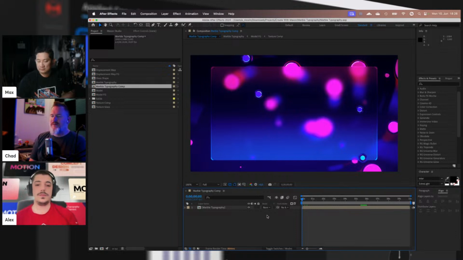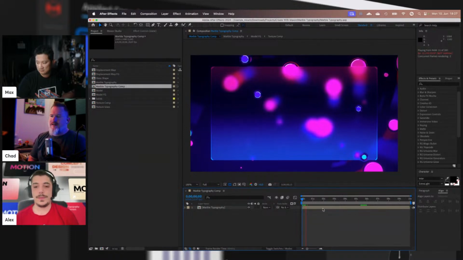It's also set up in the same way that Redshift is, with metalness and roughness and all that kind of stuff too, using normal maps for displacement. There's a lot of more current stuff that it can do, which is really powerful.